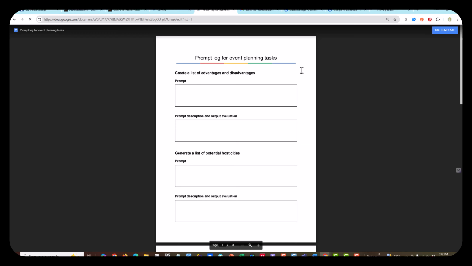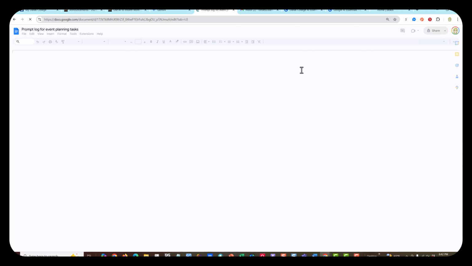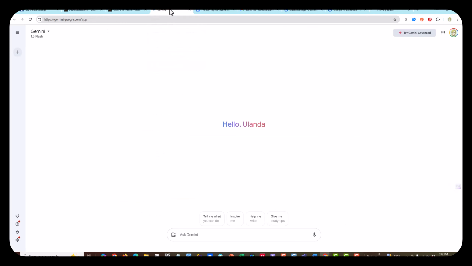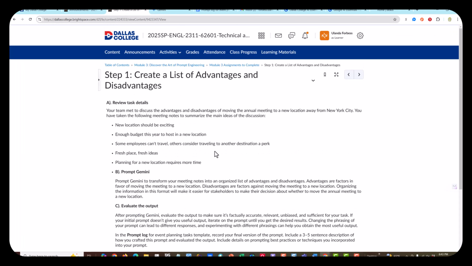And that will put the template into your own Google account. Next, it says go to gemini.google.com, and I have that open right here. It should say your name because this is your account. All right, so step 1 says we're going to create a list of advantages and disadvantages.